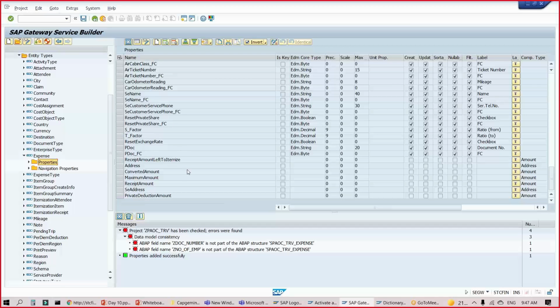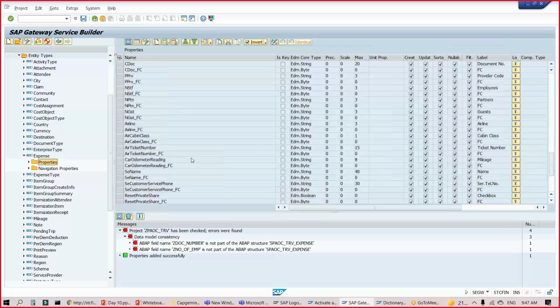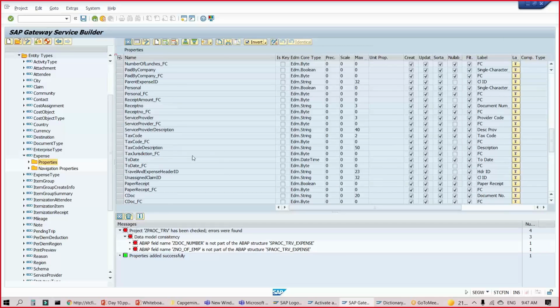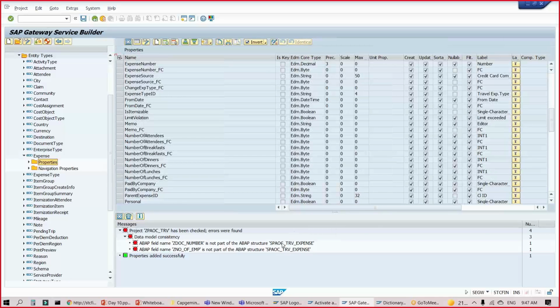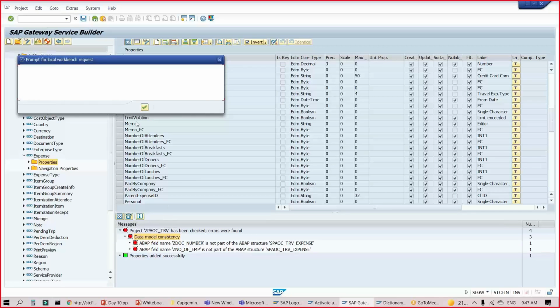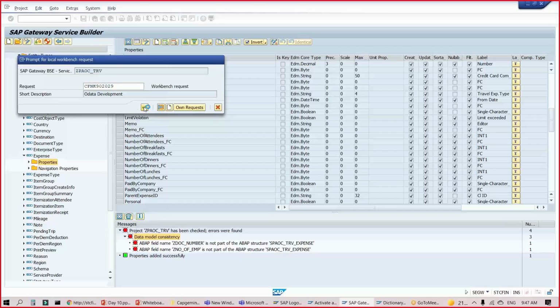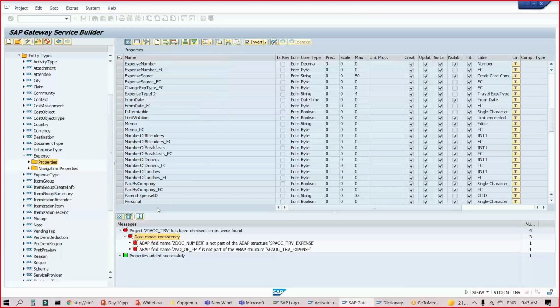So they got maybe up and down. Okay. Now one more thing you can see, it is telling an issue. ABAP field name Z doc number is not part of ABAP DD structure. Why is it telling like that? Ideally it should work. Let me just save this. Yeah, ideally it should work. It should find this structure automatically for me.